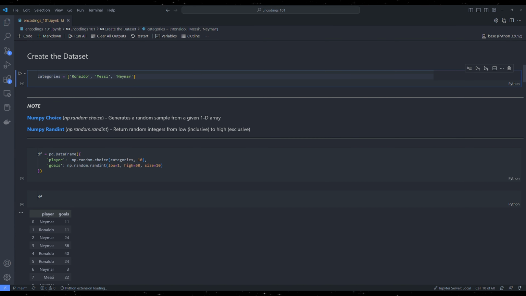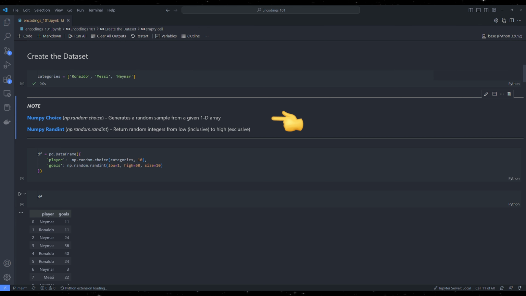So the dataset that we are going to use in this walkthrough is pretty simple. We have one categorical column and it has three distinct values, which are Ronaldo, Messi, and Neymar. So let's just define it as a list for now. We will be using two functions offered by NumPy, the first one being np.random.choice, and it will generate a random sample given a 1D array. So it picks and chooses from the category list defined above, and the next one being np.random.randint, and it will just select random integers given a low to high range.